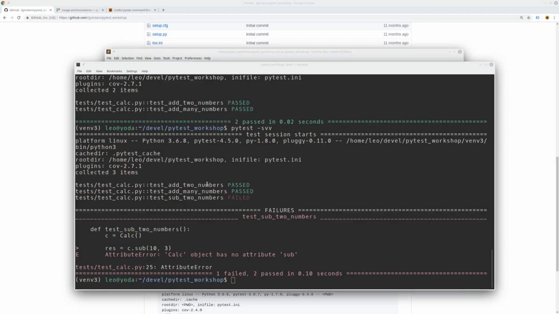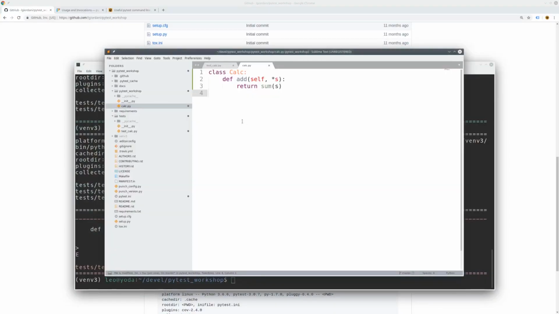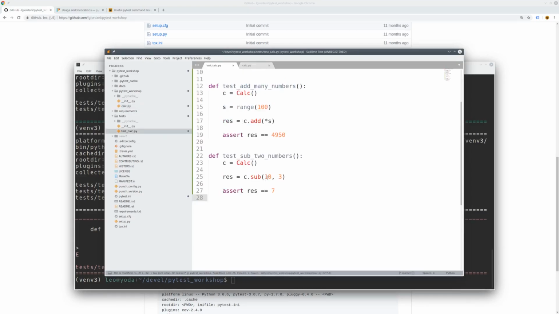So I believe you stopped the video, you did something, you probably have some code that passes the test. My solution is def sub(self, a, b): return a - b. Okay, so I have to do a minus b because here I did 10 minus 3.